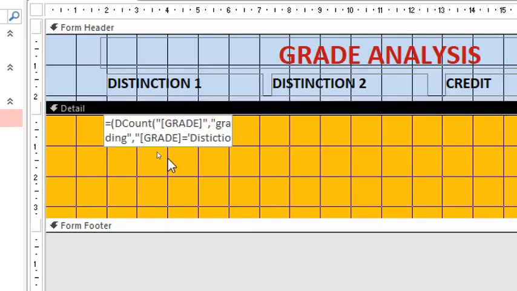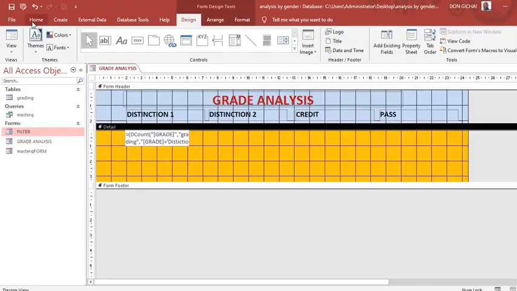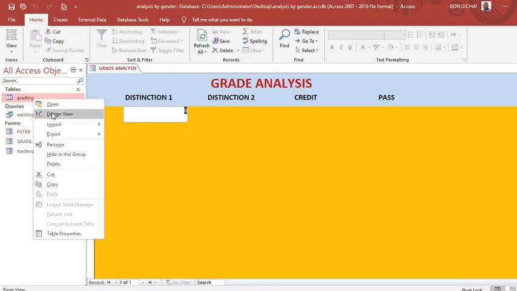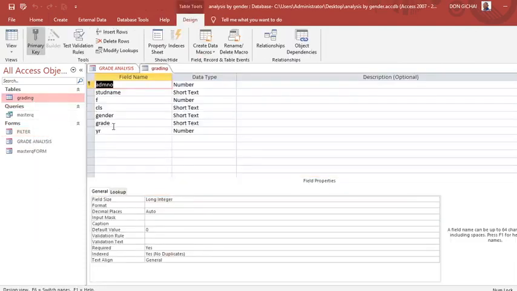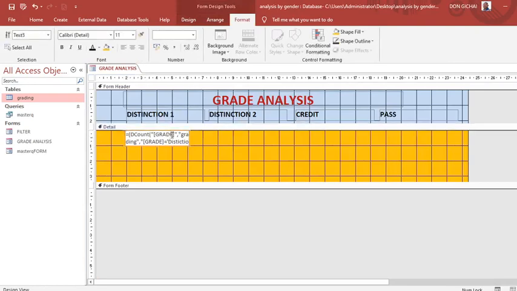Let's see whether there is an error. Therefore, let's run that one and see what we have. Therefore, you have 0. I have 0 distinction 1 according to the function there. Therefore, let's just make sure that everything is in order. Therefore, you're creating grade, you're opening grade from grading. Therefore, just go to this point. This one we are counting DCount grade. You're counting grade.